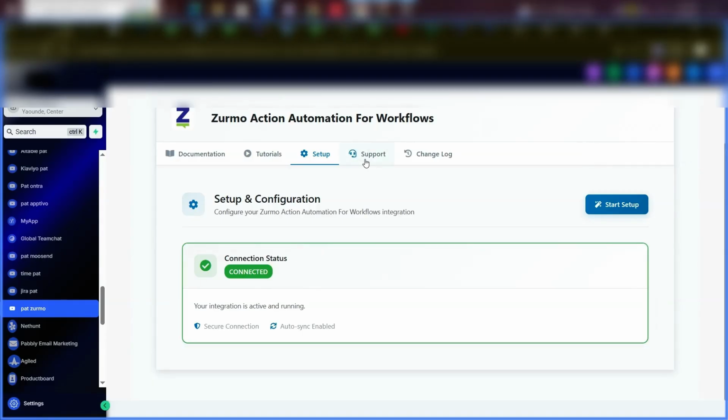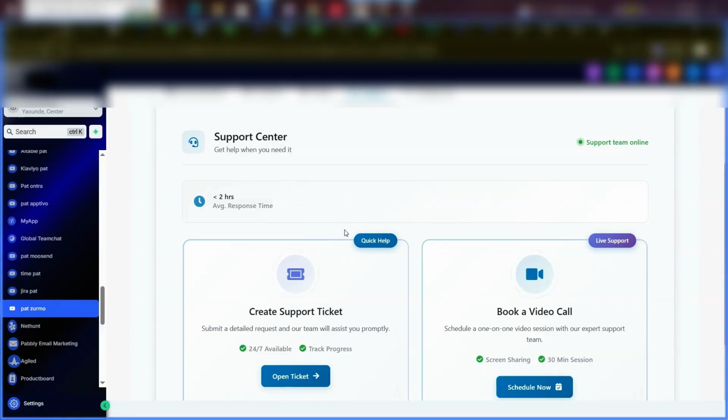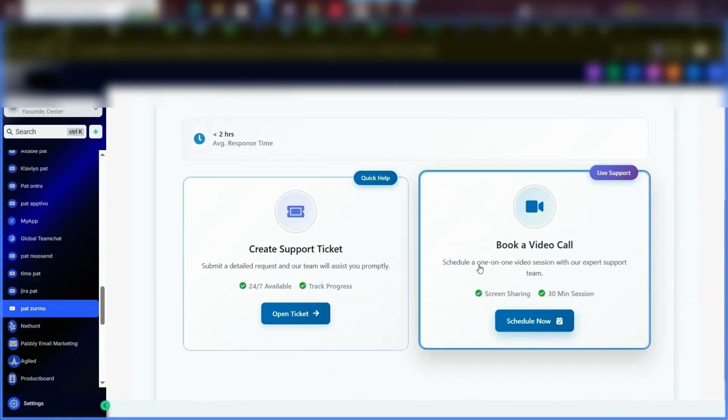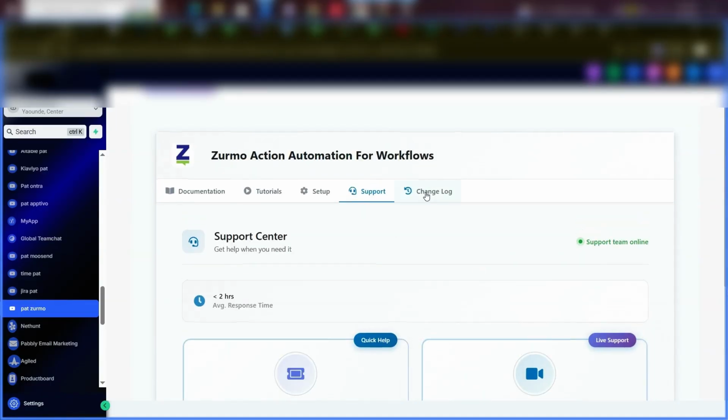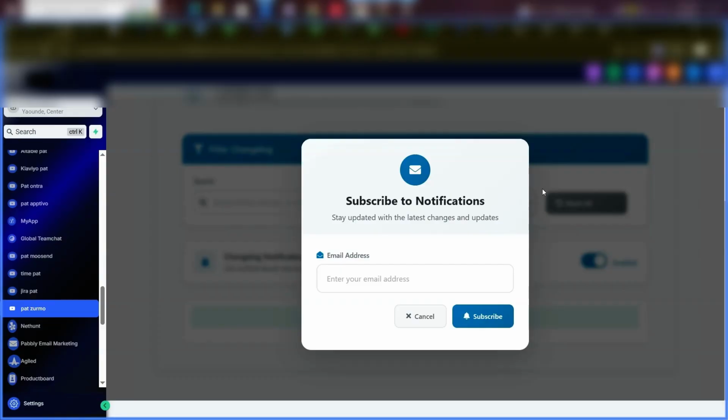We have the support center where you'll be able to create a ticket for our team and as well book a call with our support team. We have the changelog feature to track all the updates and improvements on this specific app. And to receive emails, toggle on the email notification button, insert your email and you click on subscribe.